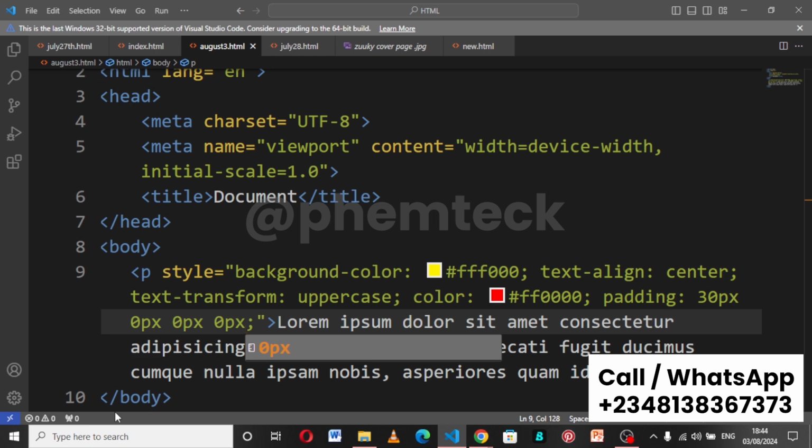Mind you, when you are specifying these values, there is nothing like a comma after each of the values. 30px, space, the next value, space, the next value, space, and finally the next one. No comma. Don't separate these values with comma. They are without comma. Please take note of that.